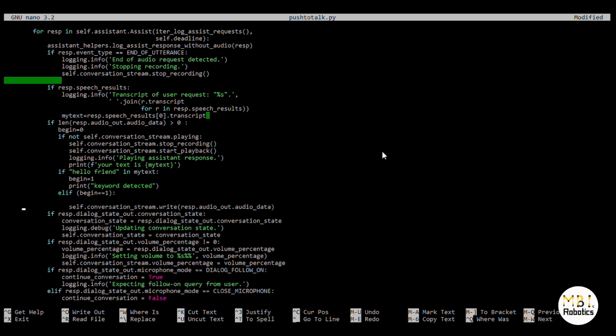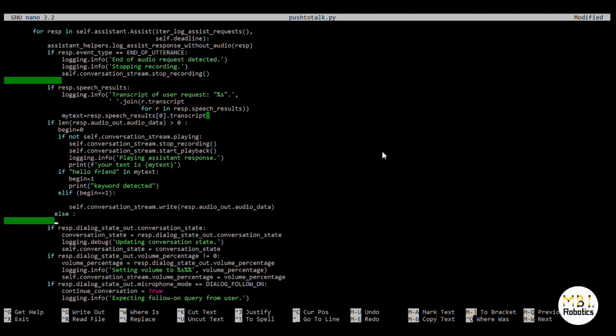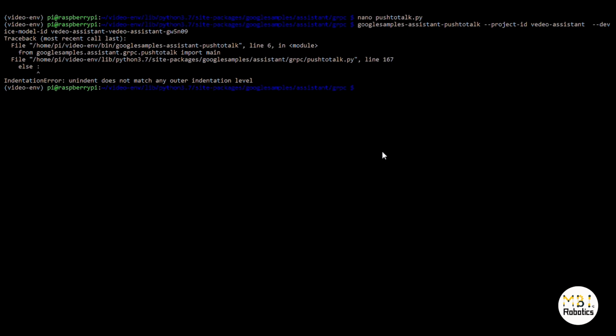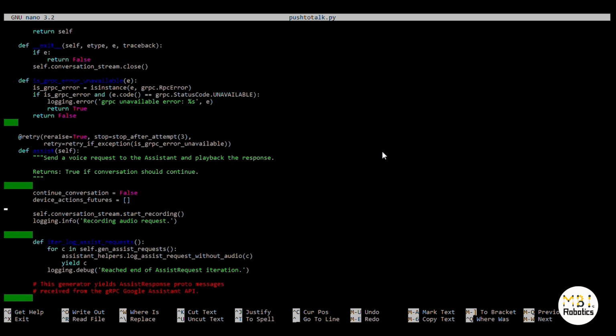we will continue our conversation with Google. Else we will print for example keyword not detected. So let's save and run Google Assistant. We have an indentation error, we will fix it. I'm sorry.